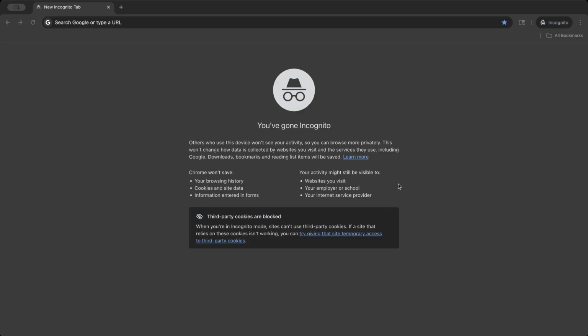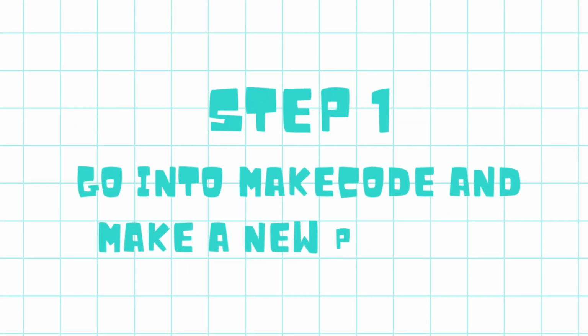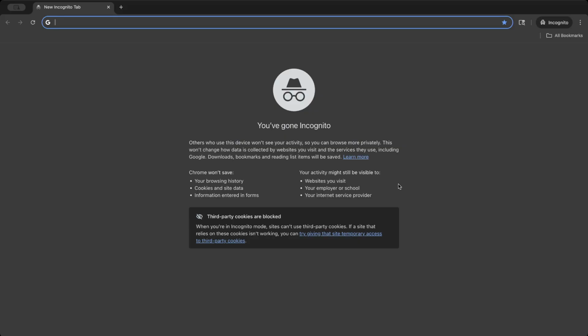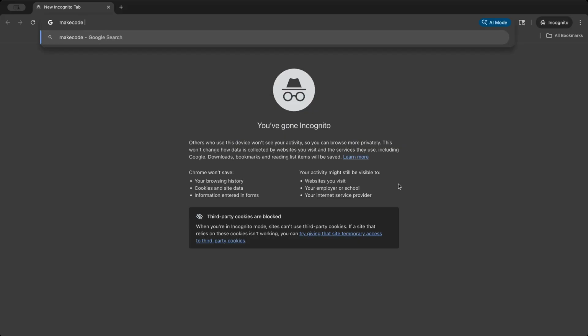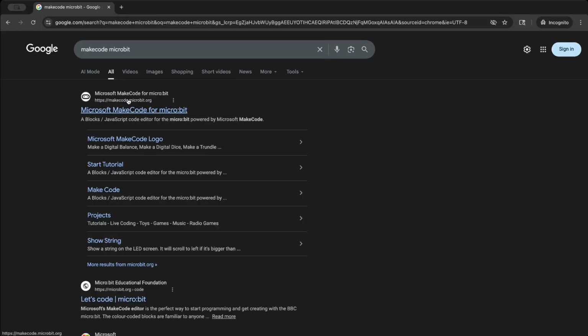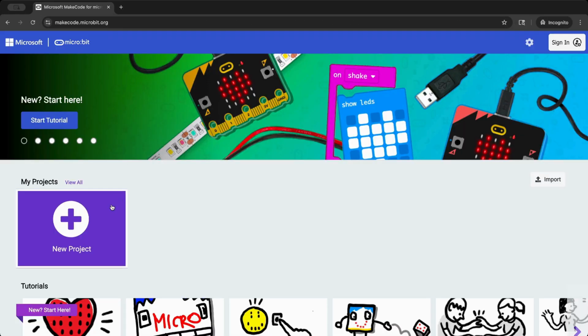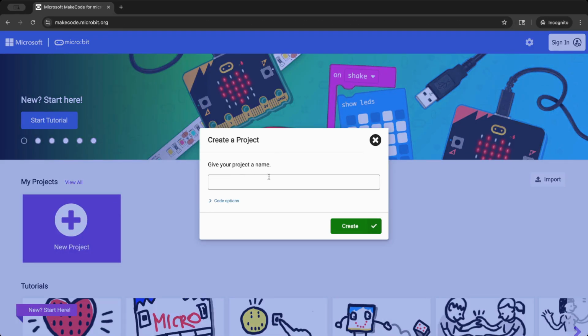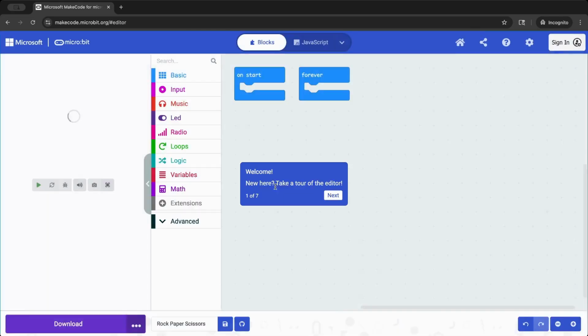Today's video, I'm going to show you guys how to make a MakeCode micro:bit rock, paper, scissors project. So the first thing you want to do is search up MakeCode micro:bit in your browser, and then click on the first option. Make a new project and call it rock, paper, scissors.